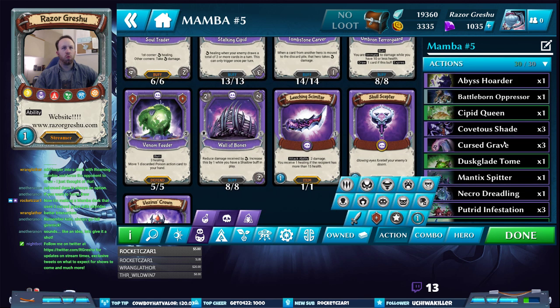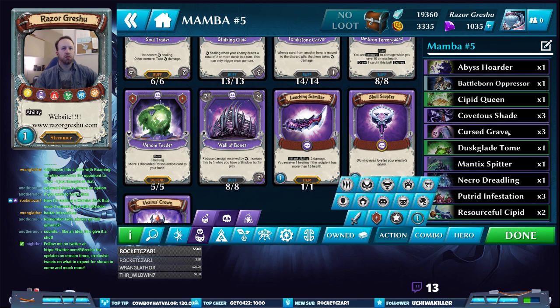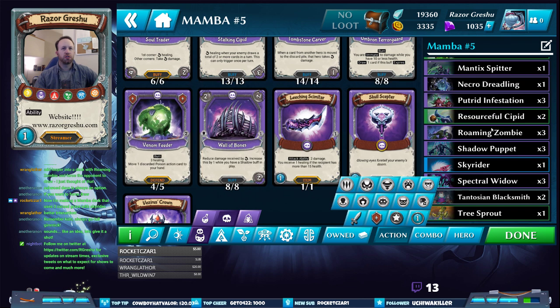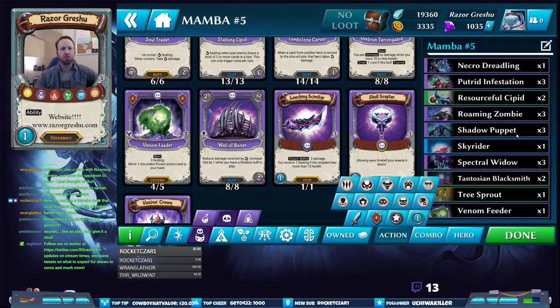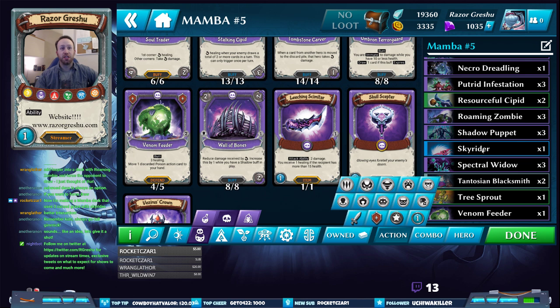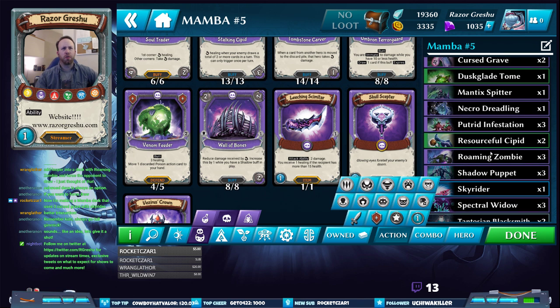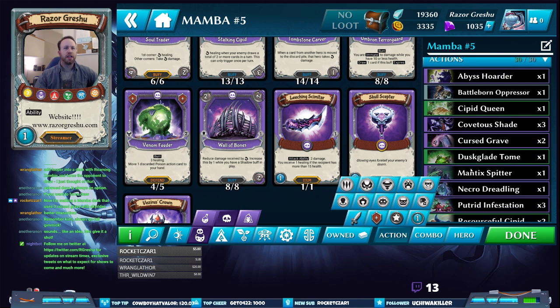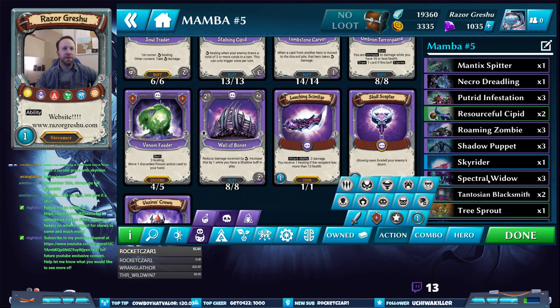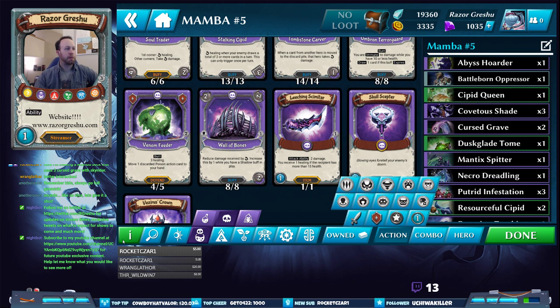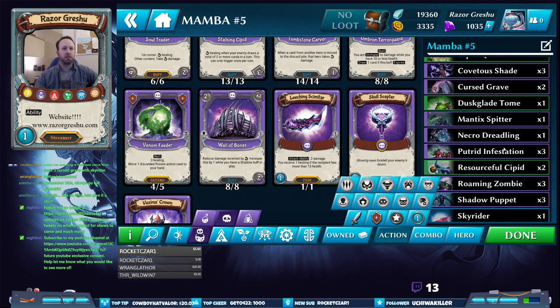Maybe we do try and fit one Venom Feeder in here. Maybe 3 Cursed Graves is too much. Just 2 is fine, because we can always bring it back with Necro Dreadling if we need it. I literally just said go full gimmick, and now I'm like, nah, we don't need to go full gimmick. Not if we're trying to also add in the Sipid Queen Mantic Spitter malarkey that we have going here. But, yeah, I think 4 death cards is fine.